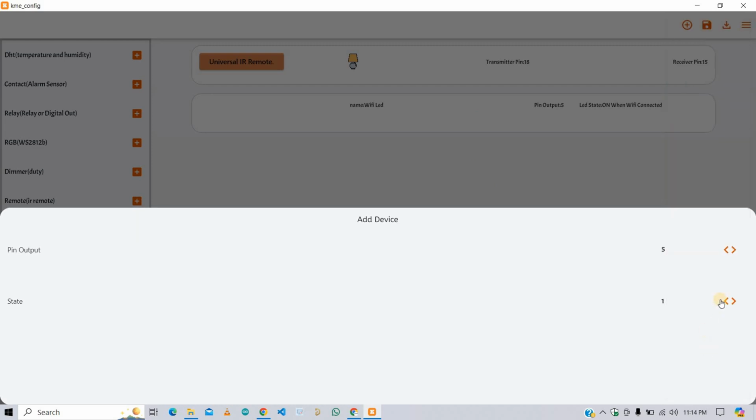Now select the state for the Wi-Fi LED, that is, how you want your Wi-Fi LED to behave. Should it be on when Wi-Fi is connected, or on when Wi-Fi is not connected? So select as per your desire. I am selecting here on when Wi-Fi is connected.